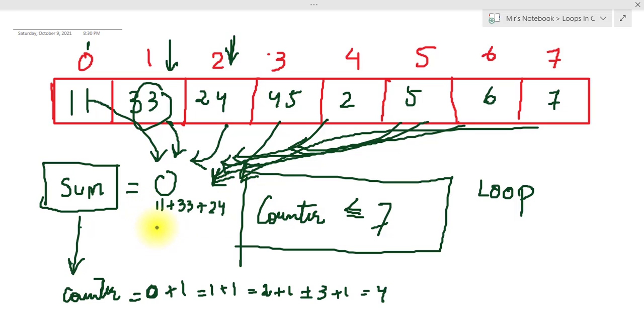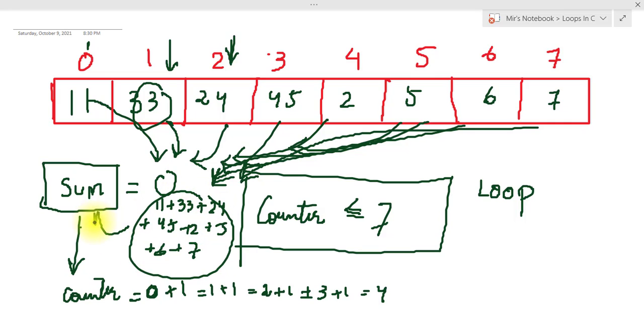But by the time we are out of the loop, all these elements, 24, 45, 2, 5, 6 and 7, all of these are added into this sum. So this is just one instance where we needed a loop, which is to add the elements of the array. Let's write the code for this thing and then we'll end this video.